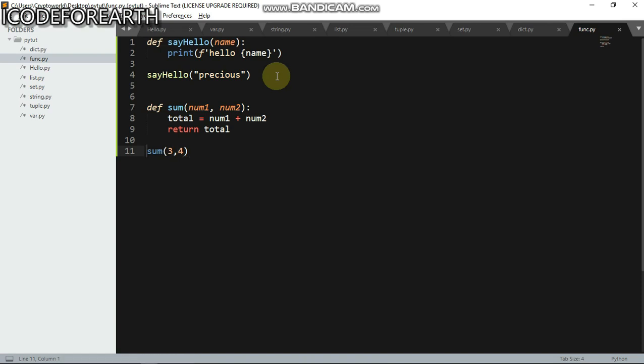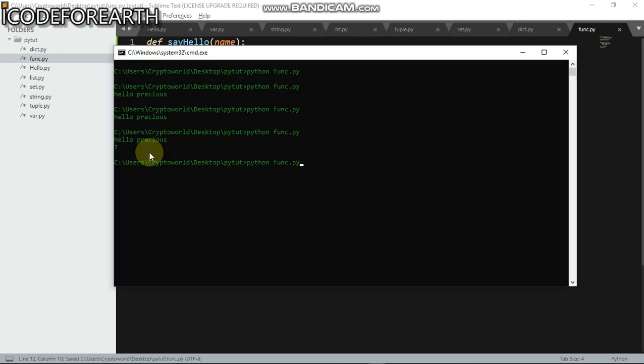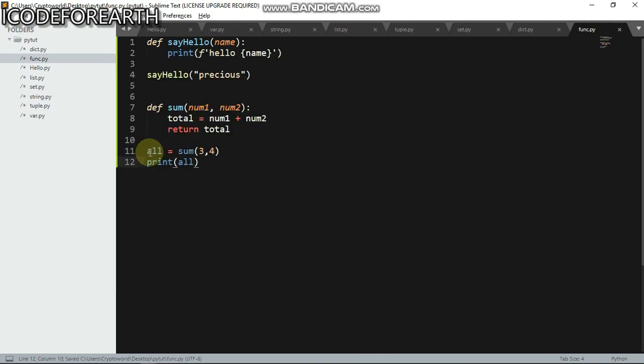This is not still working. Now you can do print. You can see we have 7, but it's more preferable, more common, if you do something like this. I can do all equals to sum the points. When I go back down, I can see we still have 7.